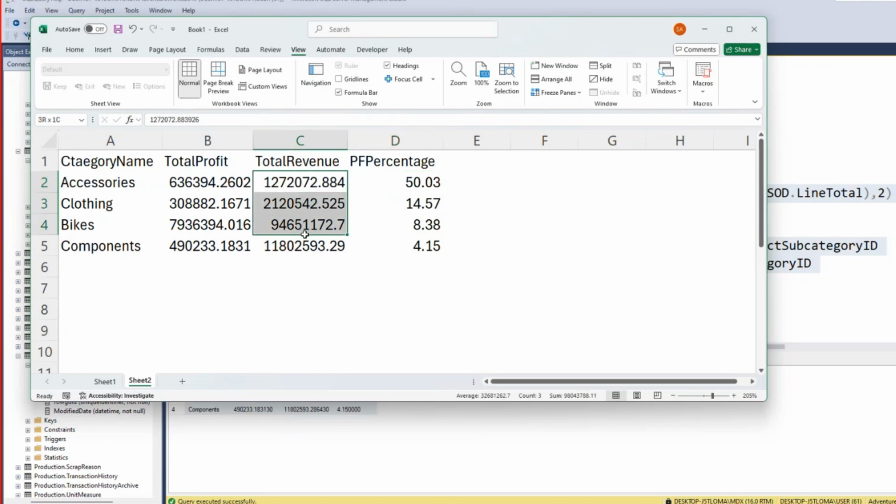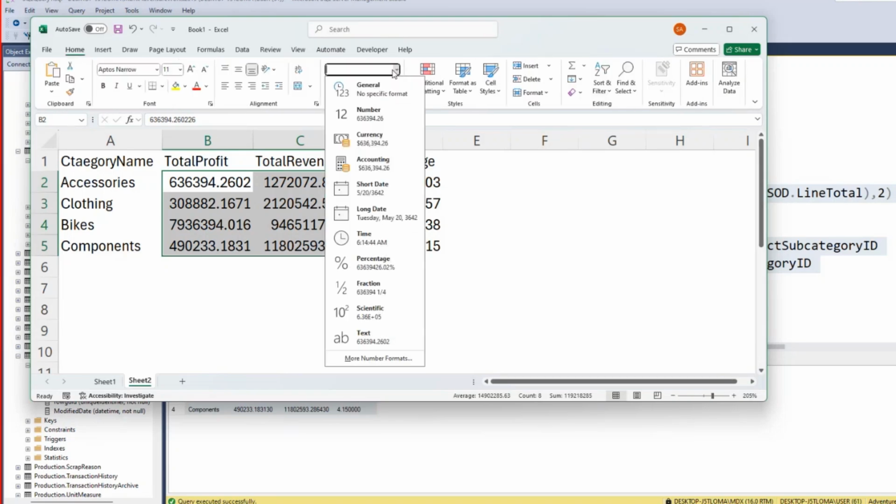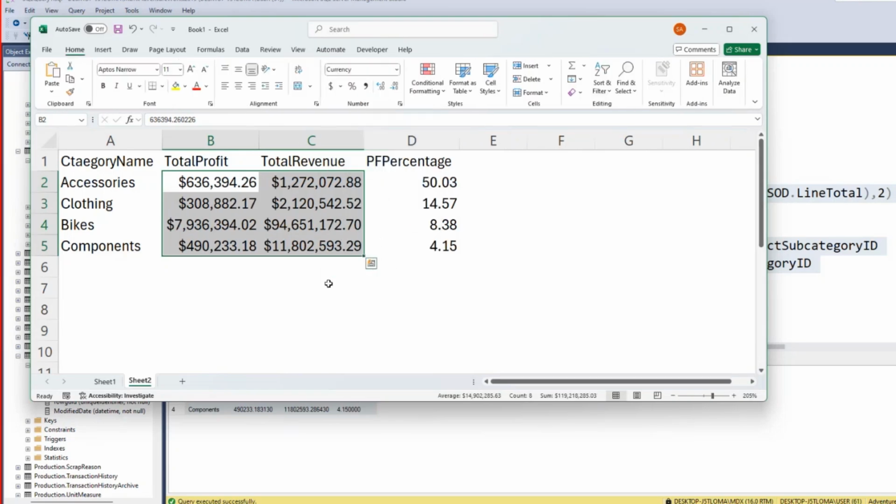So this is total revenue, and this I'll make it in currency. Okay, remember this is percentage. This is formatted as percentage. You understand? So this is 50%, 14%, 8%, 4%. You understand?